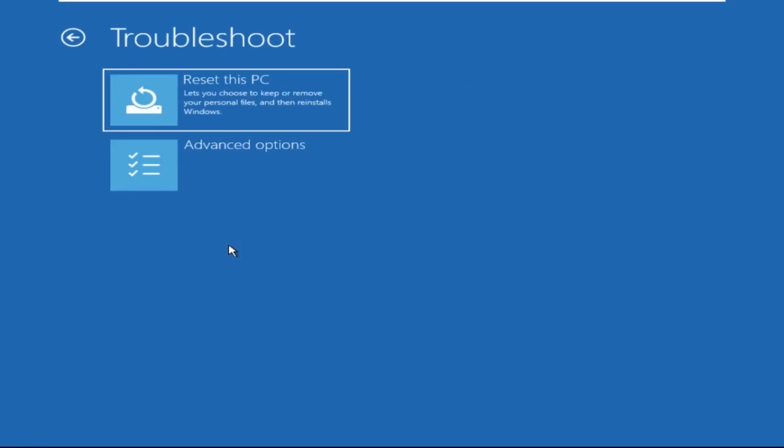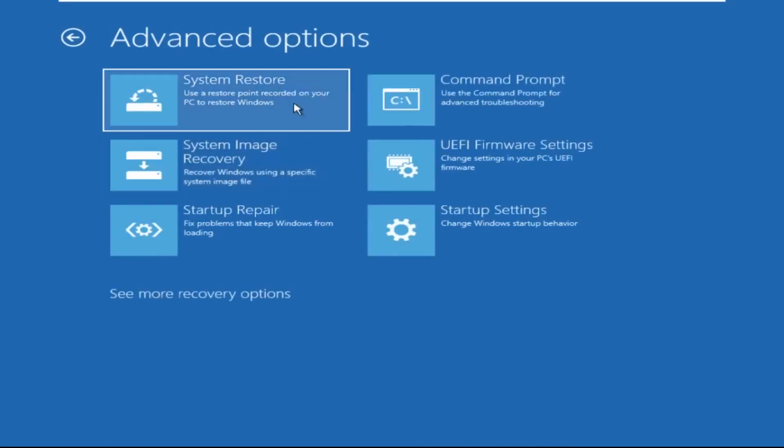Now click on Advanced Options, then select Troubleshoot, select Advanced Options, and then select Command Prompt. It will open a Command Prompt window.